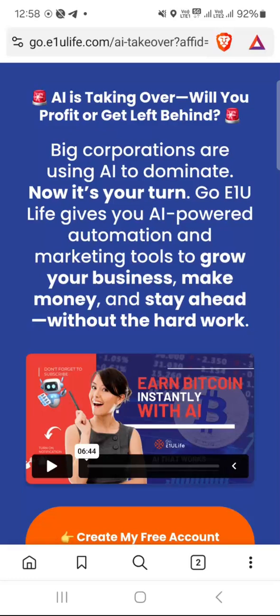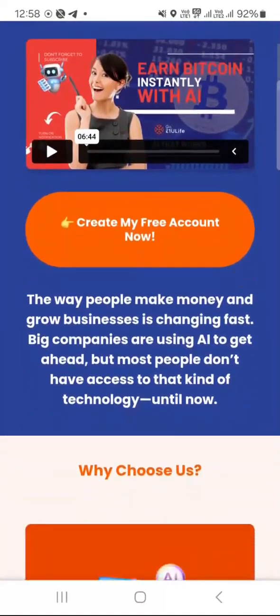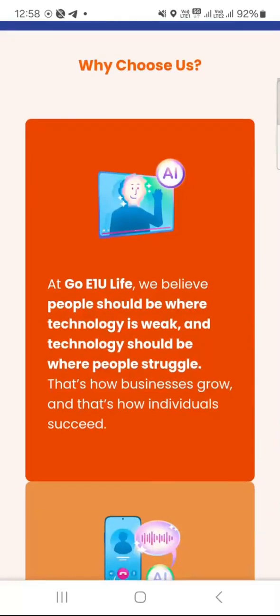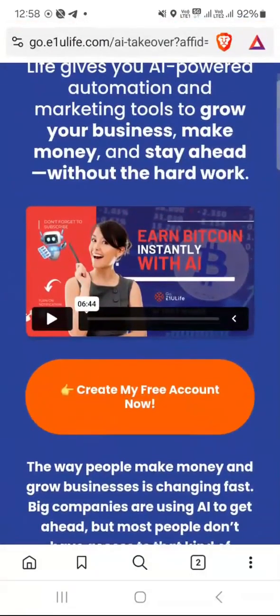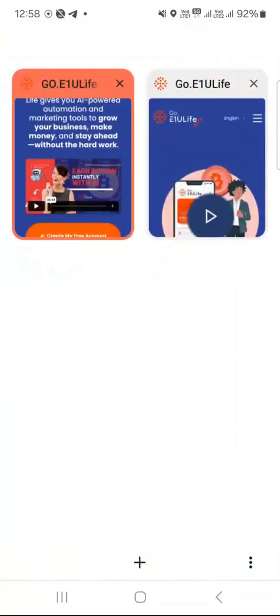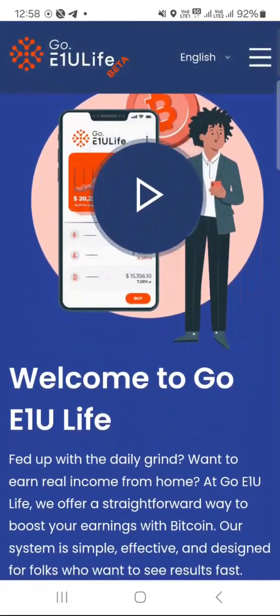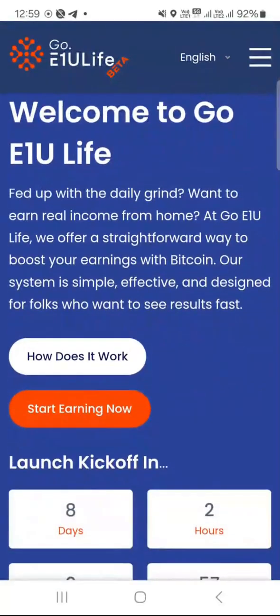Depending on the type of link that they shared with you, you would see a page like this. By all means, take your time to go through and read everything on this page to understand exactly what E1ULife is all about. Sometimes someone will send you a link and it will open a page like this. It is the same company. So again, just take your time. This is a video there. Take your time to go through, read through everything.